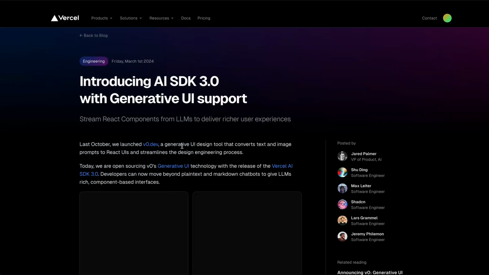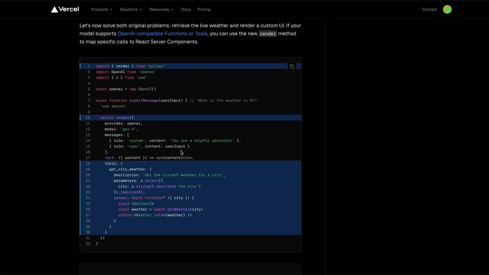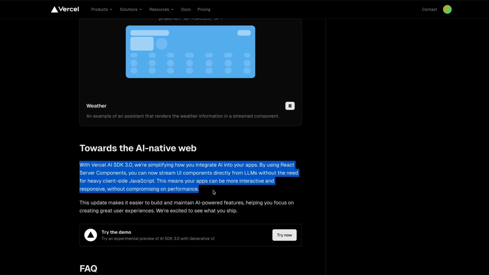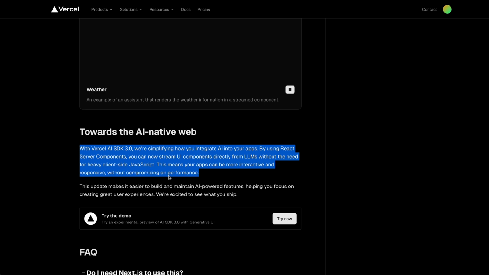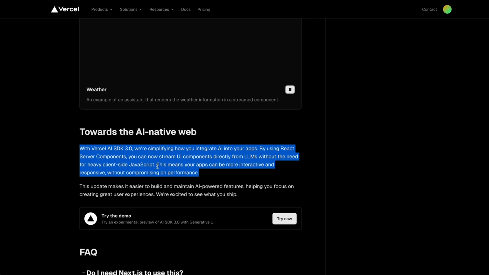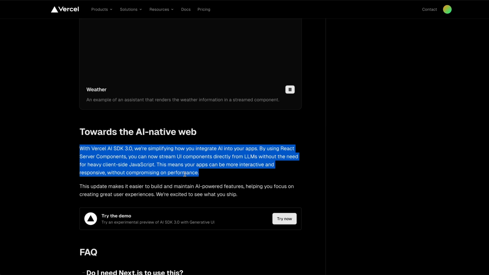They've also added some additional APIs and introduced some new concepts for us to easily build interactive AI apps. If you take a look at their latest article about the AI SDK's update, they've said that with AI SDK 3.0, we are simplifying how you integrate AI into your apps. Using React Server Components, you can now stream UI components directly from LLMs without the need for heavy client-side JavaScript. This means your apps can be more interactive and responsive without compromising on performance.